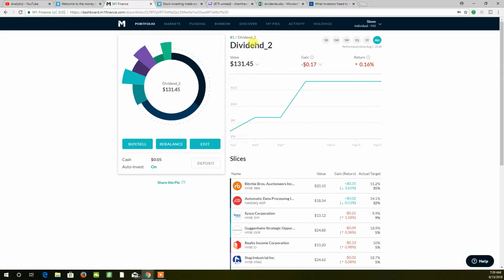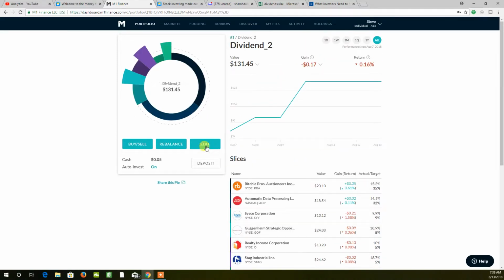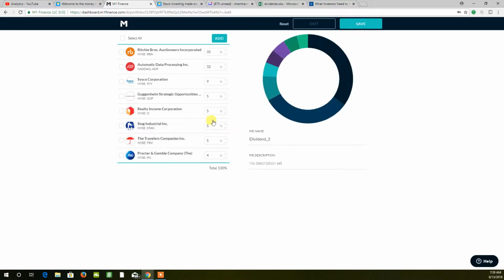So I'm in my dividend 2 slice, and currently I have GOF at 5%, and I want to invest heavier in that one. So let's go into edit, and I'm going to make GOF, say, 60%, and then I'm going to go into the others and just make them so they equal 100% of my pie. And let's see which one.